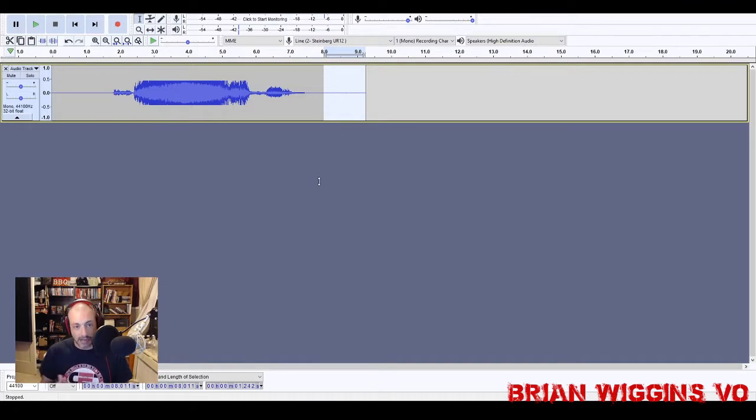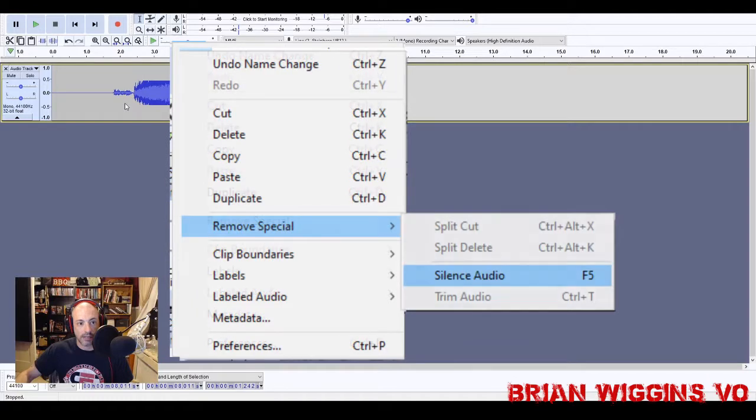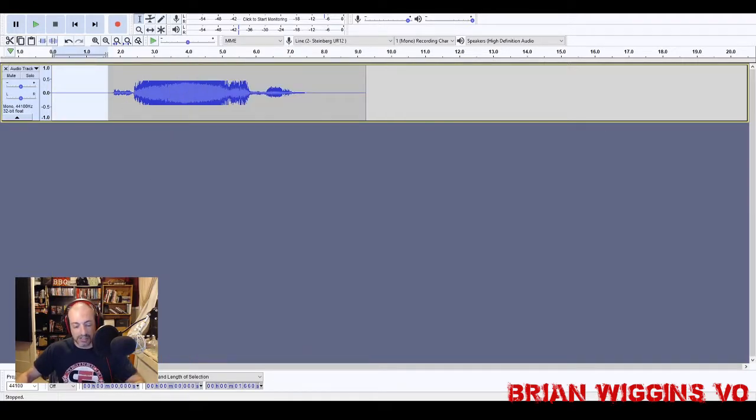Now, I've set up a hotkey for myself because with my audiobook narration and editing, I have to silence a lot of things in the track. The way you would do this is highlight whatever you want to silence, go to Edit, Remove Special, Silence Audio. Boom. Now the hotkey I set up was F5, so now when I play this, it is blissfully silent. Okay, now we're going to start applying effects.